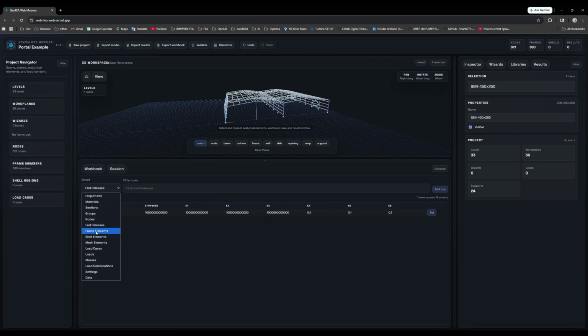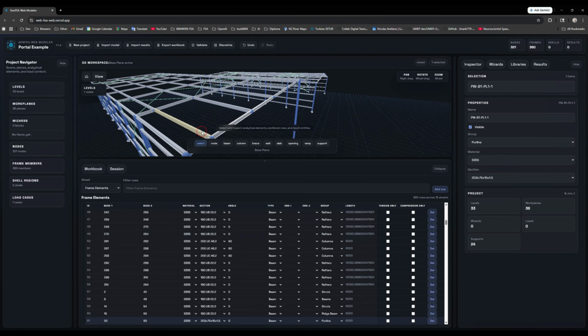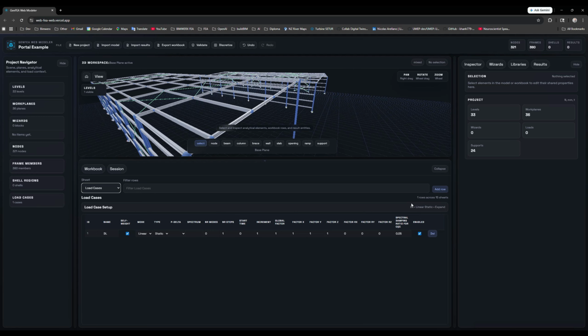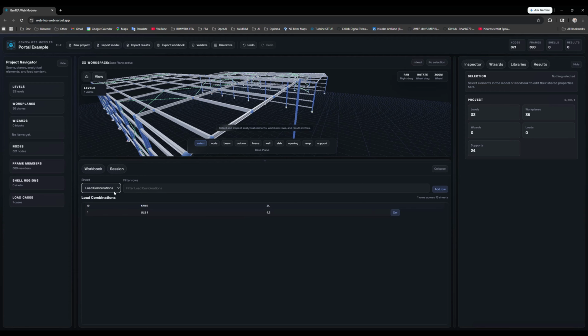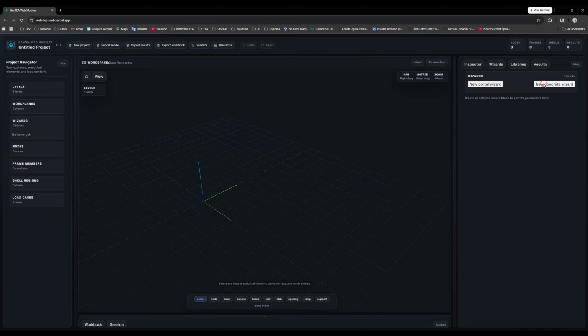The elements are also linked, so you'll notice if I select anything in the model, if I click on that rafter, it's going to select the associated row or input entry in the input workbook for that element that is being selected. And then, of course, there's the different configurations for various load case types and combinations that you can set up. I won't go into too much detail now, but it follows the same principles as the desktop app.